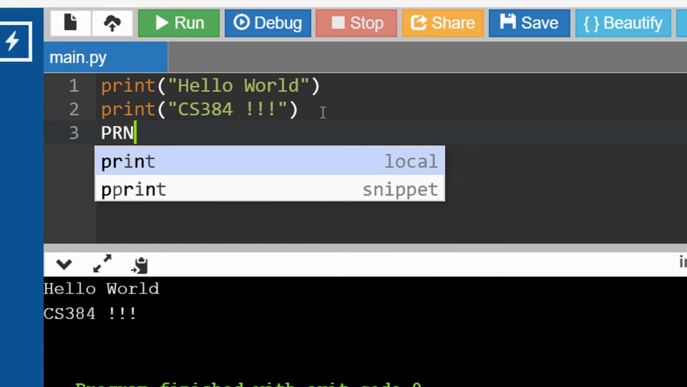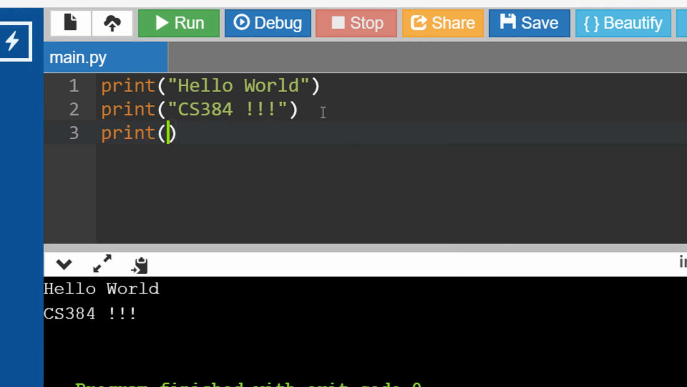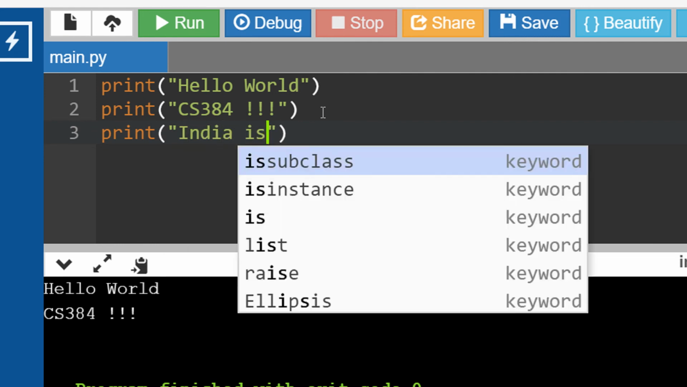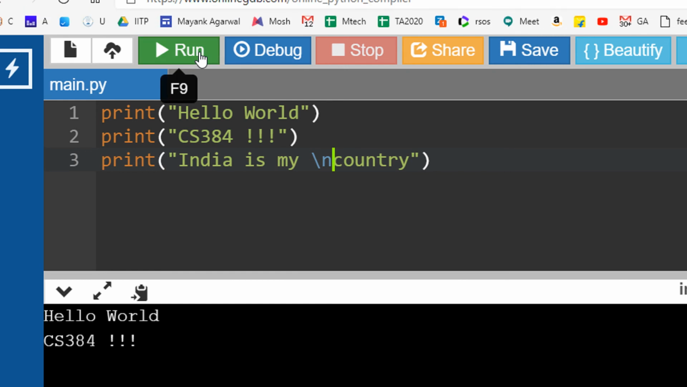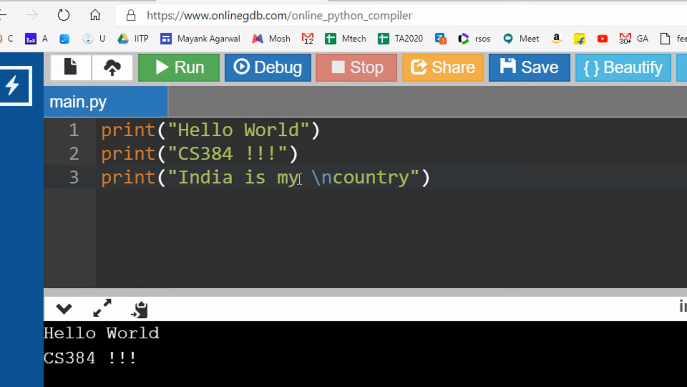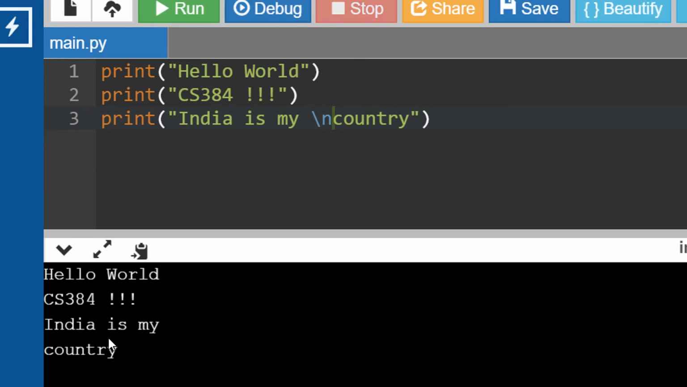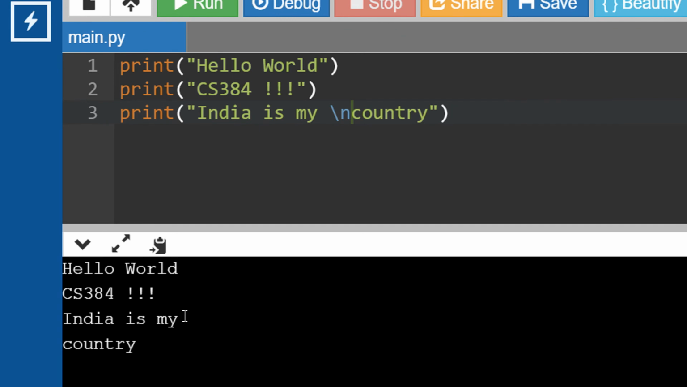So now I will write print, let us say, India is my country, and let me put a slash n here. Remember in C, slash n was used to do a new line. New line starts with n, and hence slash n. The same goes for Python. So you will have India is my in one line, and country will go on the other line. So mostly the standard stuff like slash n, slash b, slash t.